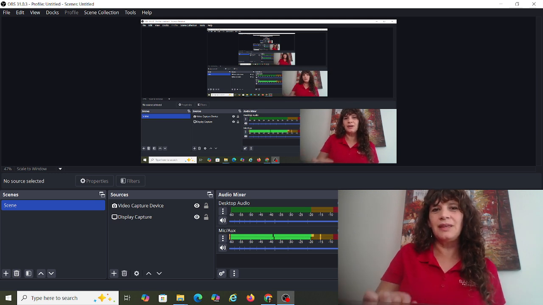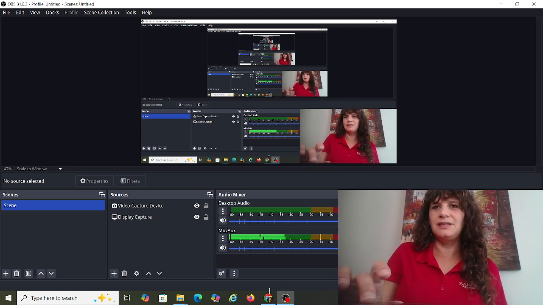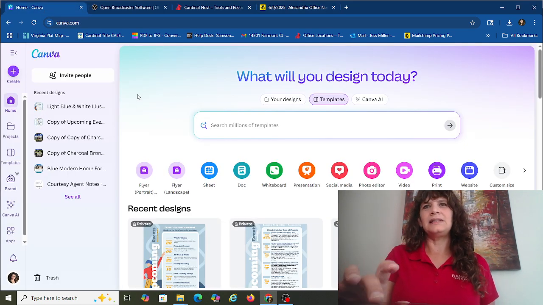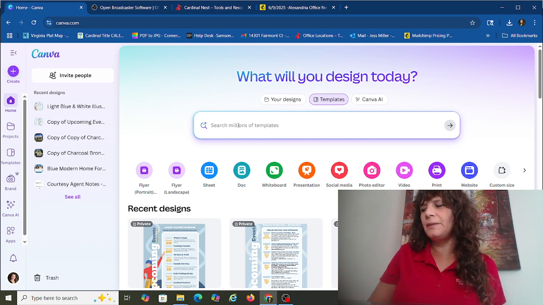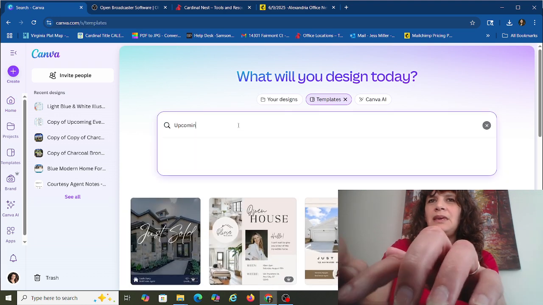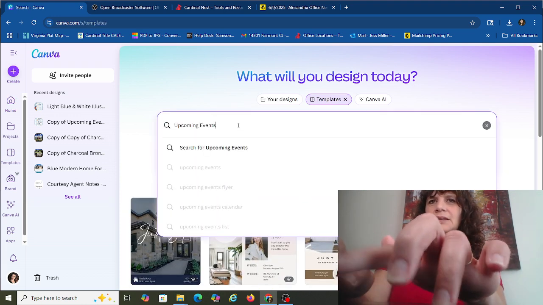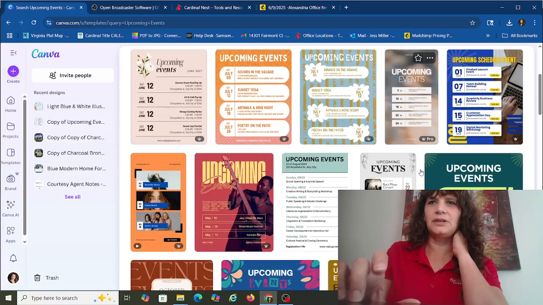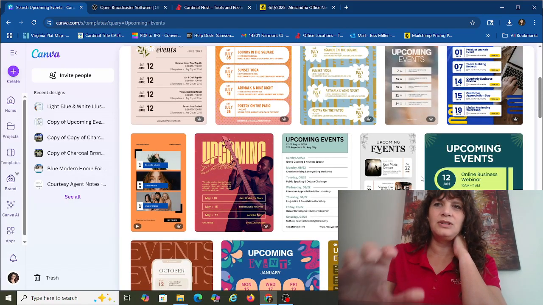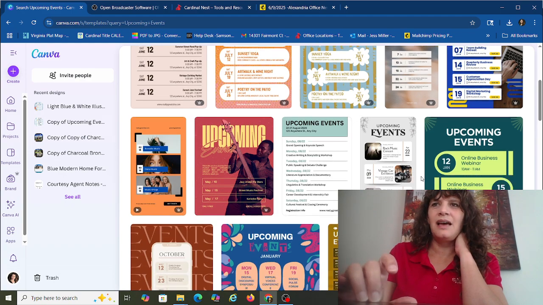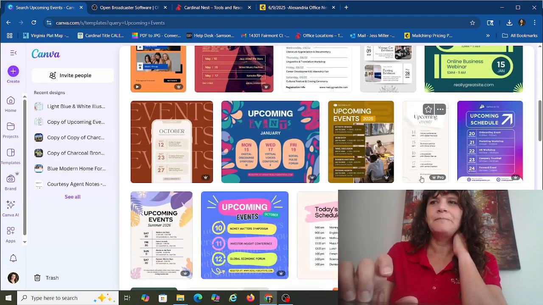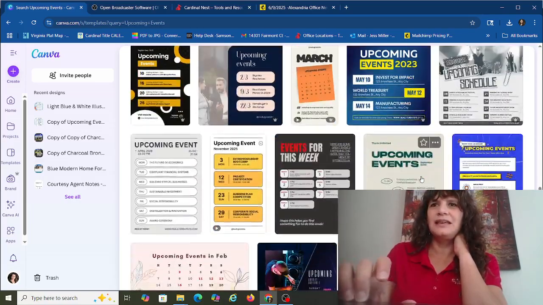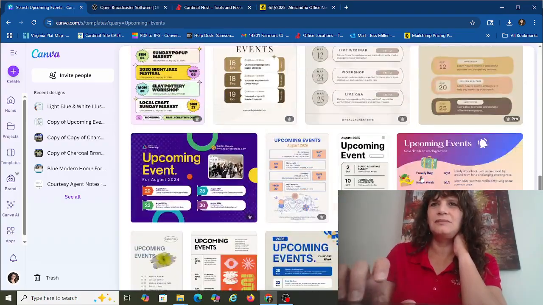So I start with Canva, and we're going to go over to Canva right now. Where it says search millions of templates, I put in upcoming events, search, and you can use any of these cute little templates for your flyers. I do print it out and have some available in the office for agents to pick up.